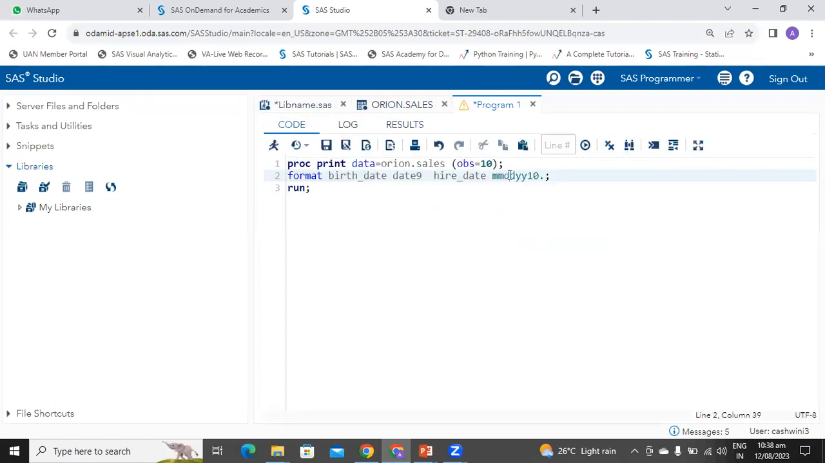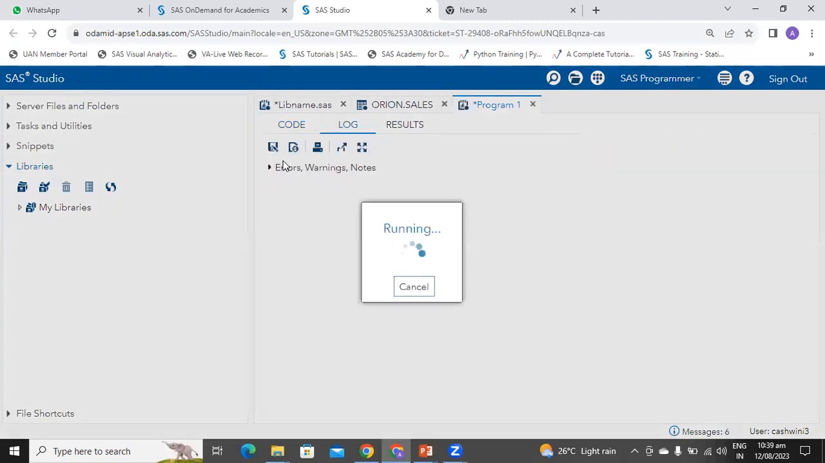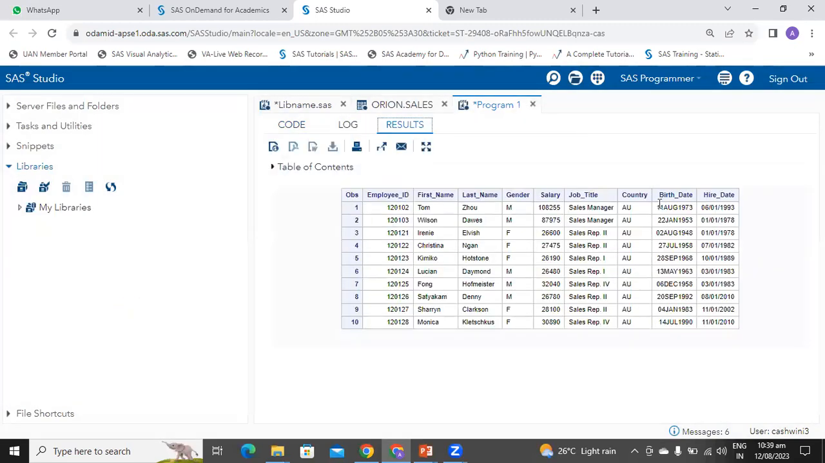SAS is applying a common format, which is MMDDYY, and therefore it treats this as one of the variables. So this is what format is. It's simple to describe it as: format is nothing but instructions given to SAS to display your data values in a specific form. All good? Followed? Any questions?